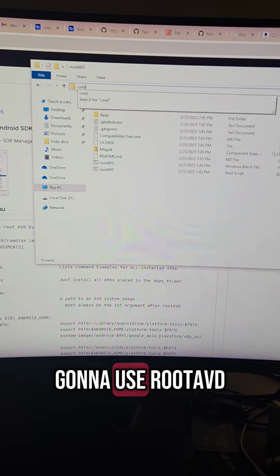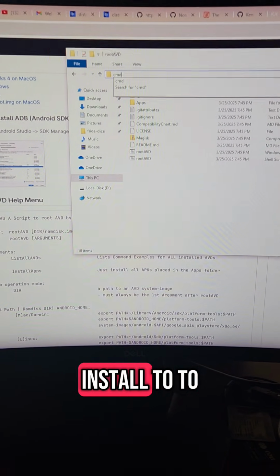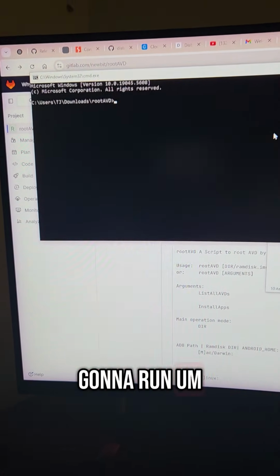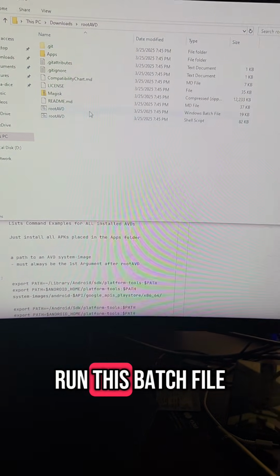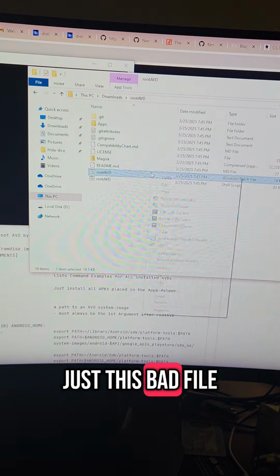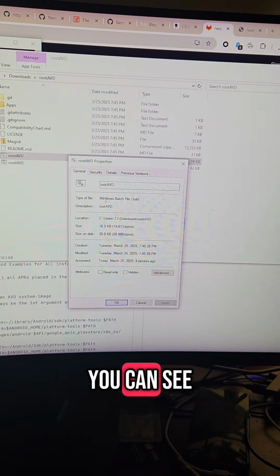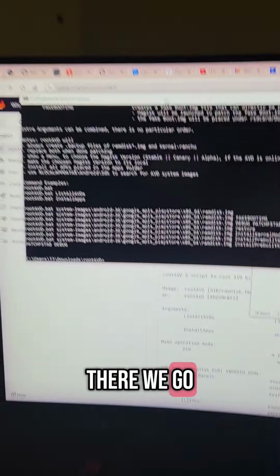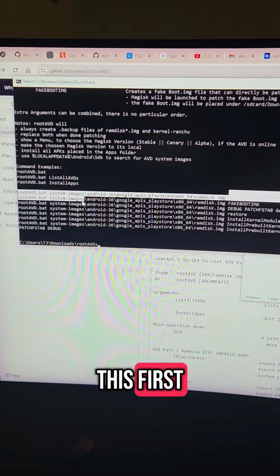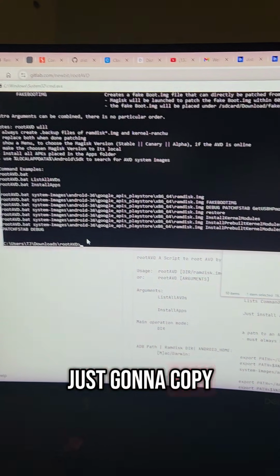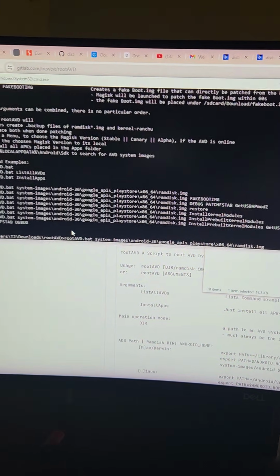Right now we're going to use rootAVD to enable root on the emulator. So I'm just going to open up a cmd here, and we're going to run this batch file, rootAVD.bat. Click properties, and then you can see that's the actual full name. Just run that. There we go. Alright, then you copy this first command. I'm just gonna copy that, paste that, and then let it run.